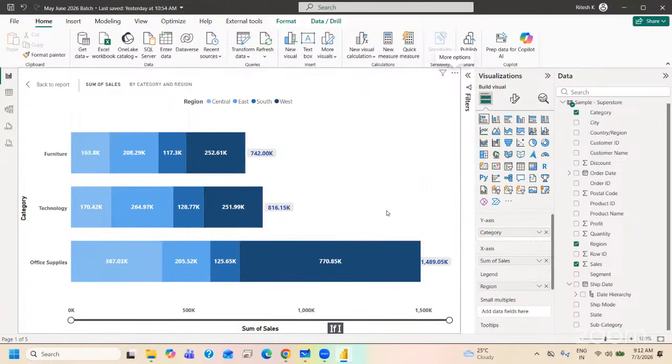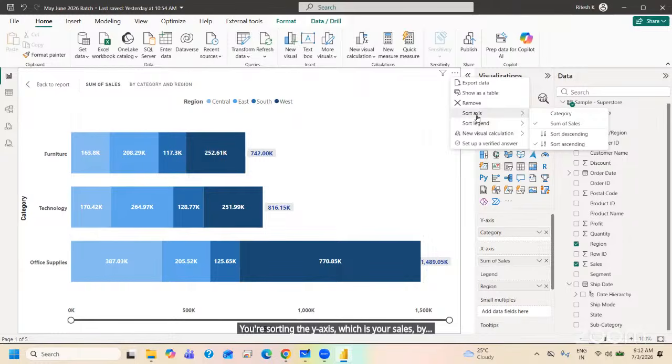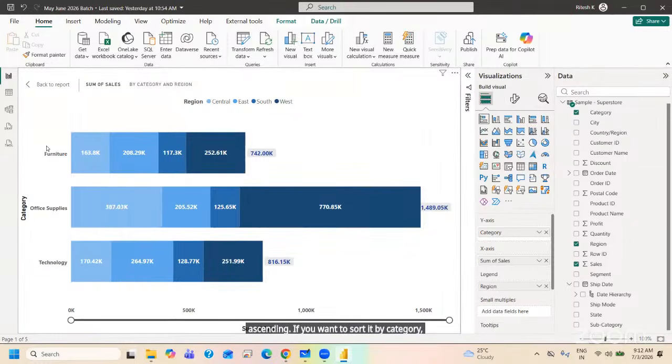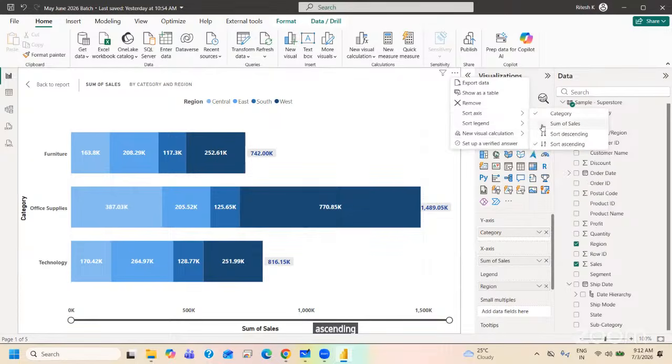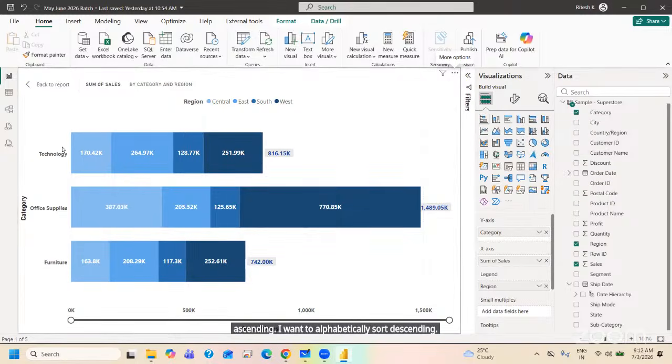If I make ascending, furniture will go above, office supplies will come down. You are sorting the y-axis, which is your sales, by ascending. If you want to sort it by category, it will be alphabetically sorted. Alphabetically, F will come first, after that O, after that T. It is alphabetically sorting ascending. I want to alphabetically sort descending. T will come first, office supplies will anyways be in between, and then furniture.